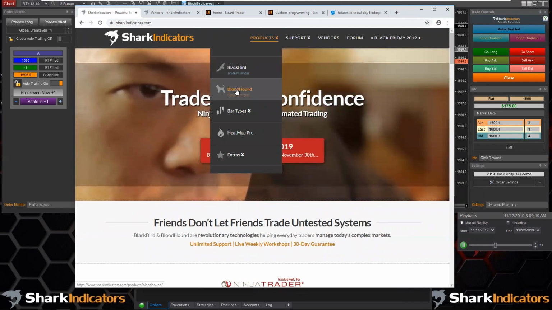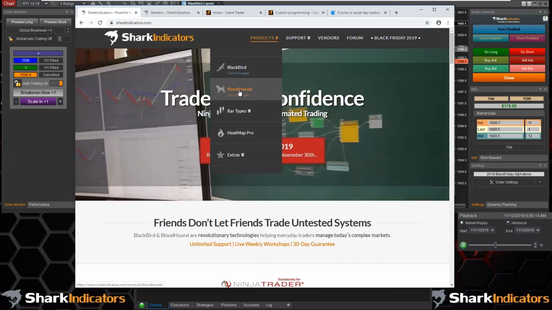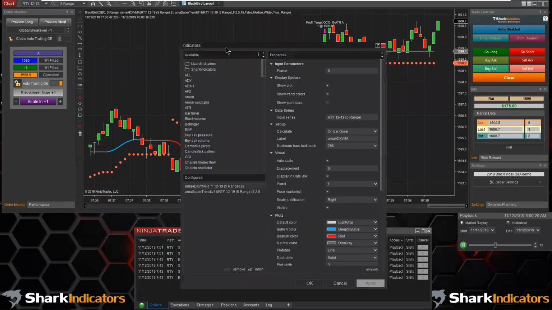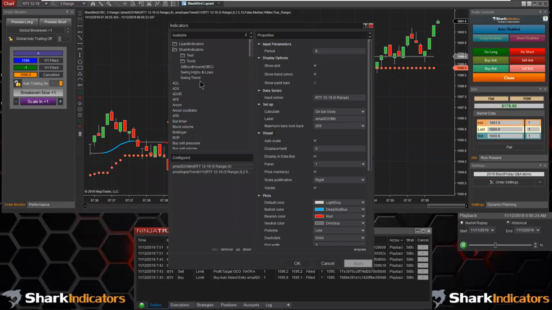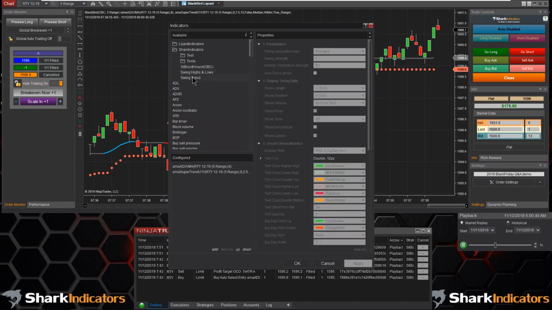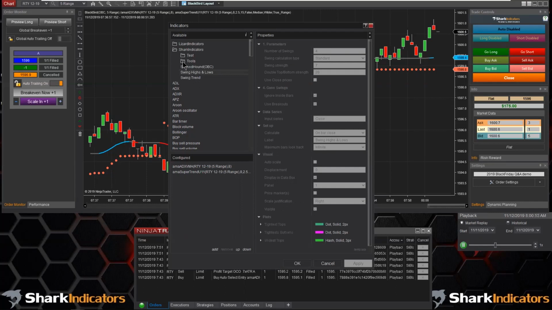There are a couple of free indicators that come with BloodHound, just to help BloodHound out. If we open up the indicators list here, there's a swing highs and lows indicator. When you're system building, you definitely need a better swing point indicator. The NinjaTrader swing indicator isn't all the way there for system design. So we've got a better swing size, highs and lows indicator, and a swing trend indicator, which piggyback on top of each other. That's really it. Just a couple of miscellaneous other tools here.